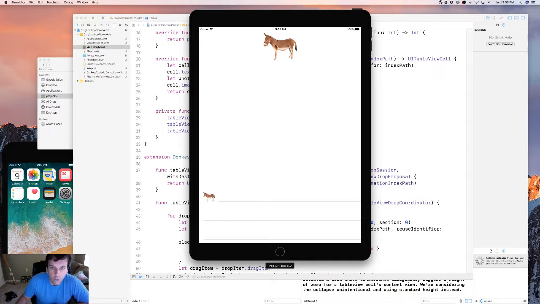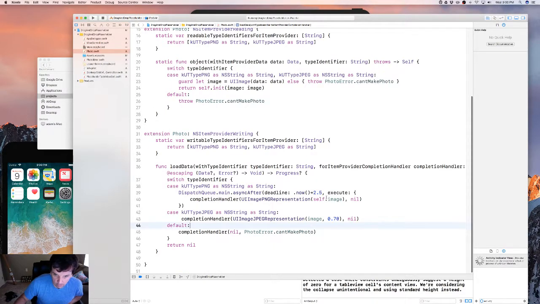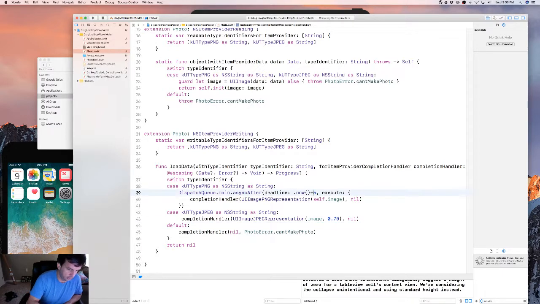Okay, so we saw that as soon as you drop it, we are simulating the fact that it's taking a while for the data to come by dispatching async after for about 2.5 seconds. And then as soon as we actually get the data, we're swapping this cell with the spinner out for the donkey cell. So if we try to quickly drop two, we can both be going at the same time. If I was fast enough. One thing that's kind of interesting is that if you bump this value up too high, you actually get this kind of weird system UI.